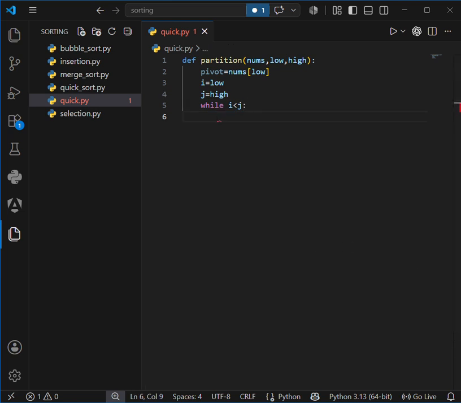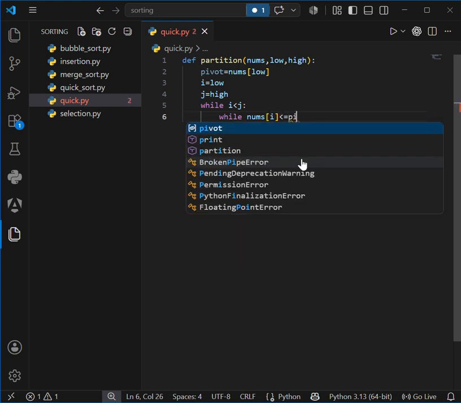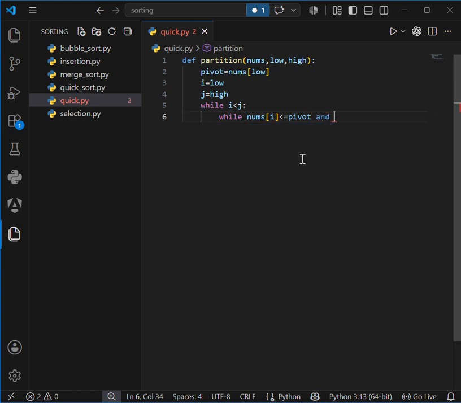Now I will be moving the i pointer forward. So while nums[i] <= pivot and i <= high - 1, then i += 1. So it keeps moving until it finds an element that is greater than the pivot. Now similarly we will decrease the j part.